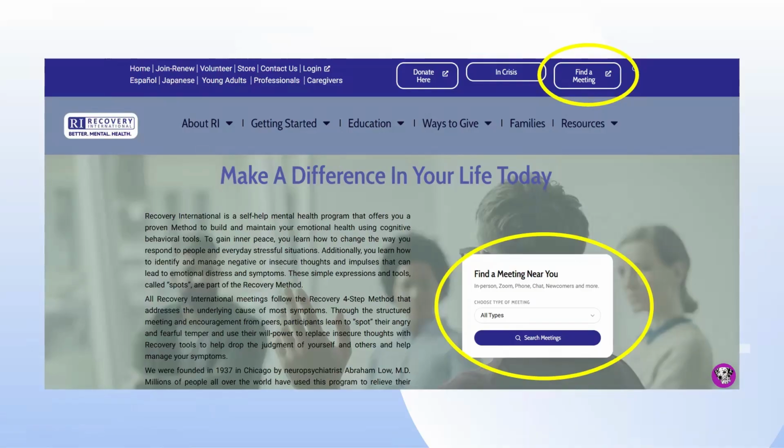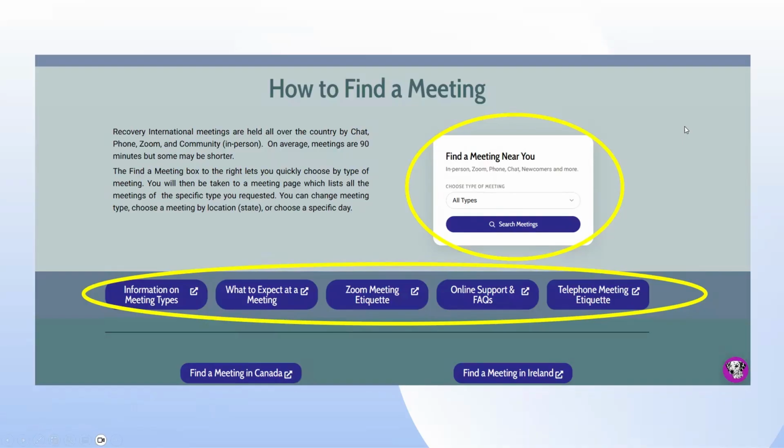So let's start with find a meeting. You're going to see this white search find a meeting box on many pages, and you'll also always find it on the top bar right corner of the website. So easy to find. When you click on that top bar on the right corner, it takes you to a find a meeting page, which has some other information on it if you need it.